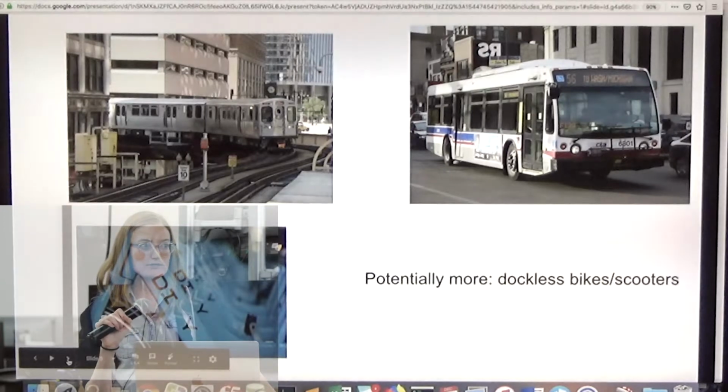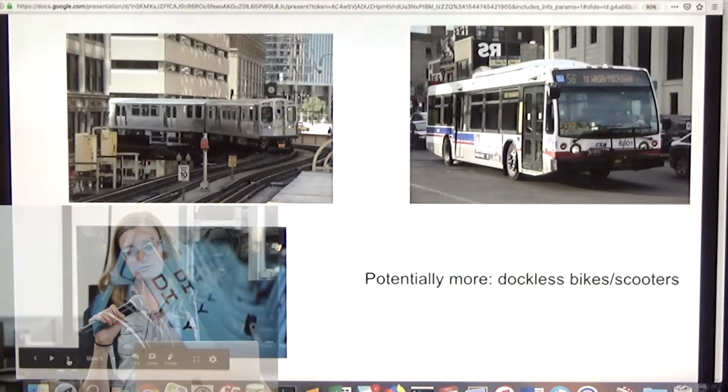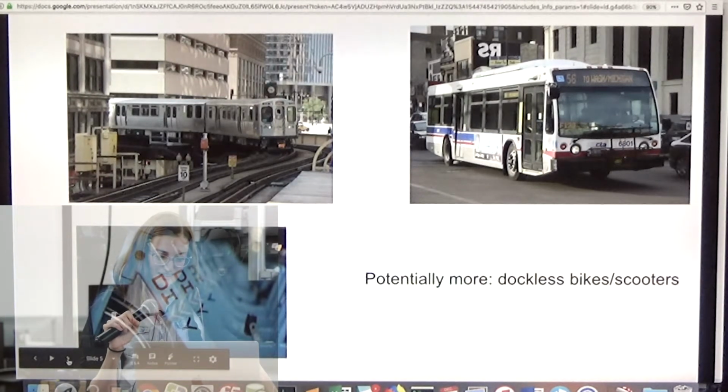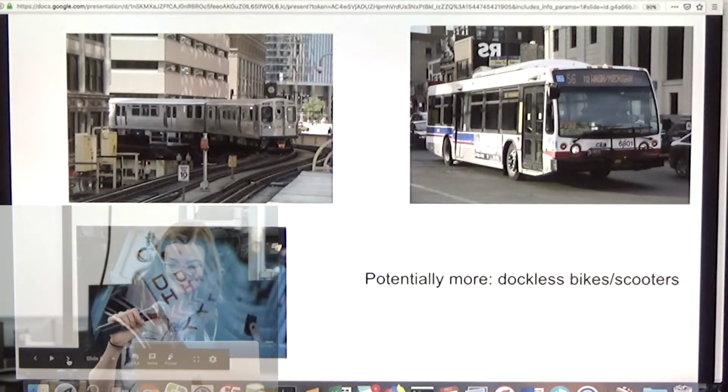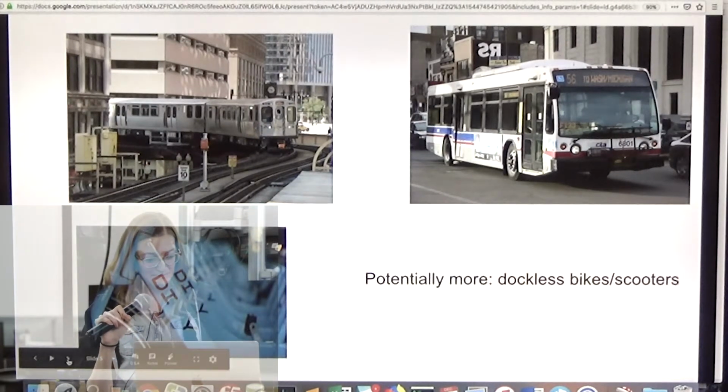I pulled data from the CTA's API for arrival times for trains and buses to construct a history of arrival times for the 25 highest ridership buses, and also for all of the train lines, to try to determine the length of time between each stop. For Divvy, I don't have to do that because we already have the data. I'm really glad that Emily went before me, because you already know what's available from Divvy. And potentially, I'd like to expand my project to even more, like dockless bikes and scooters that we might find in the Chicago River when people get angry.